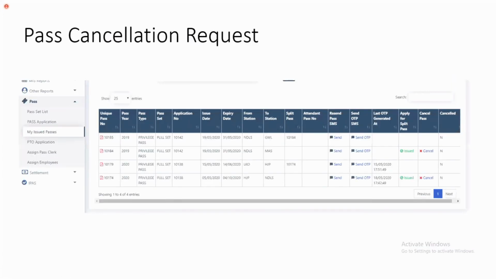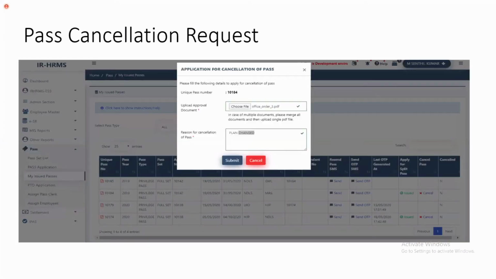Then the pass cancellation request. Here you have this label called cancel pass. Once you click this, giving a valid reason, you can always cancel the pass. The application for cancellation of pass requires upload of approval document and reason for cancellation of pass. This is done only before any reservations are made. Even with a partial reservation, the system will not allow cancellation of the pass.